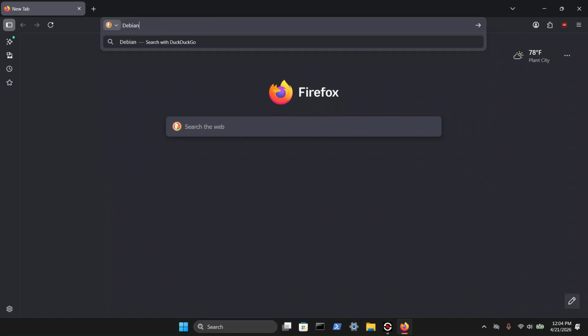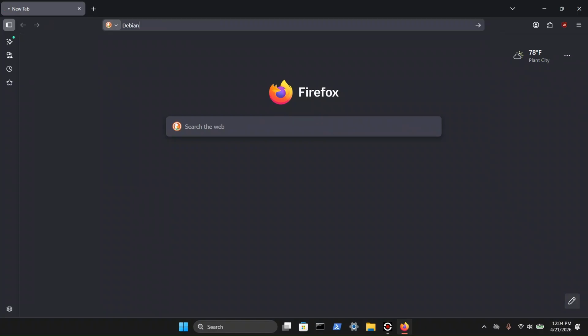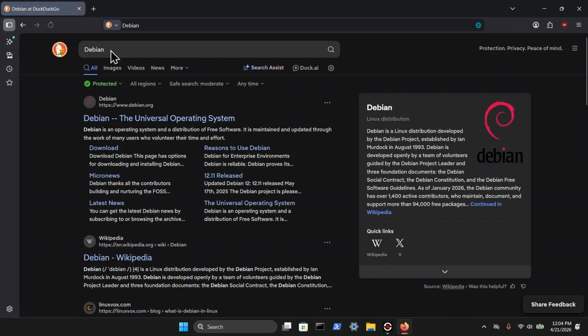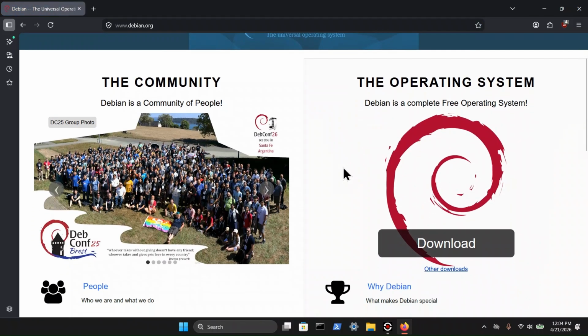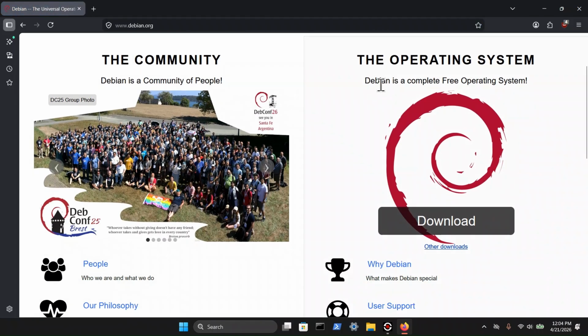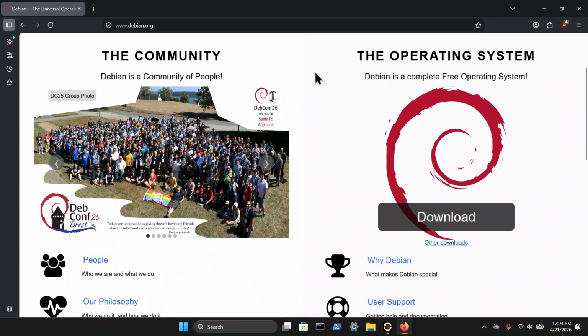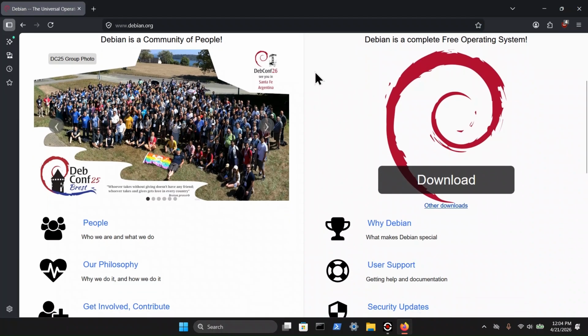But in the search bar here, we're going to go ahead and type in Debian, hit enter. From here, we're going to select this option for Debian.org. And right here, we have the community, followed by the operating system. Now, I will say about a year or so ago, trying to locate their downloads was almost a nightmare. So definitely want to give a shout out to the Debian community. Awesome job on putting this on the home page.